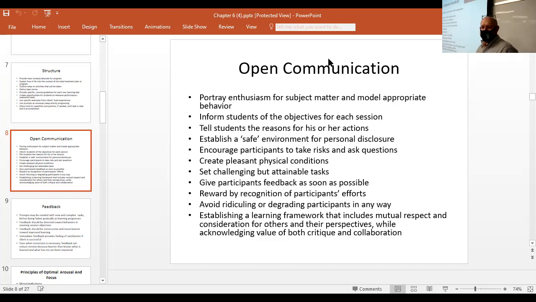Encourage your participants to take risks and ask questions. We've already said that. Taking risks, stepping out of your comfort zone, is basically all that amounts to. You're not asking them to try a tightrope for the first time. You're asking them to get out of their comfort zone. That is taking a risk to a lot of our people. Create pleasant physical conditions. That plays into what I was talking about, like the temperature being right and the lighting being proper if you're trying to teach. If you're in a more pleasant environment, you're going to be able to focus more, you're going to listen more, you're going to gain more from it.